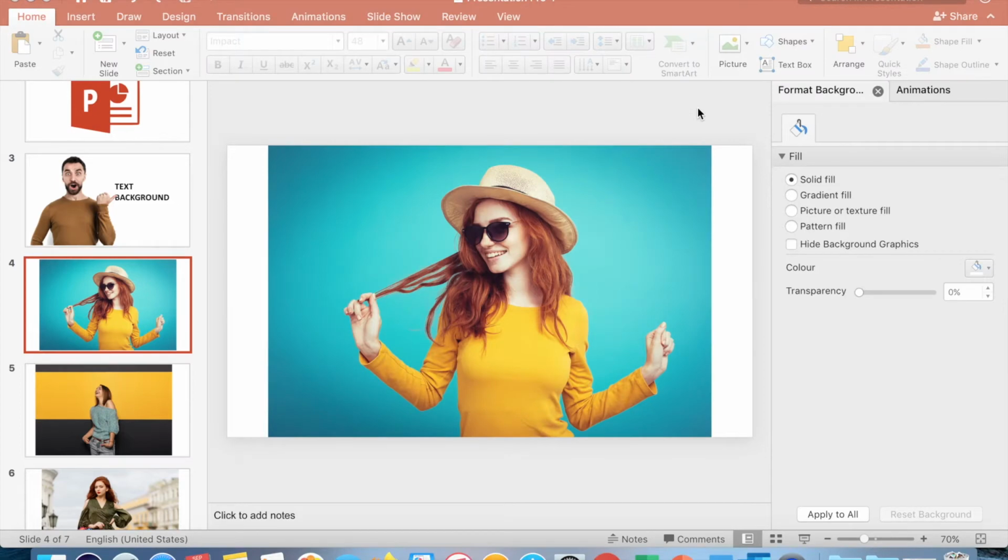Now let's proceed with our second slide, and I have another picture here with a different background. As you can see, the background is not a plain color. There's a darker part and a lighter part. So because of this, we cannot use the set transparent color background change that we used a while ago. So for this case, we're going to use the other method.